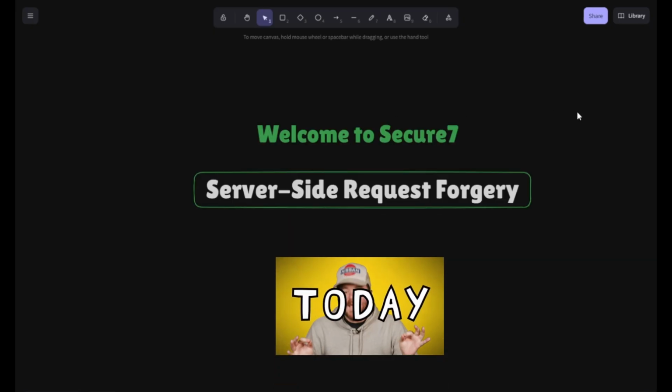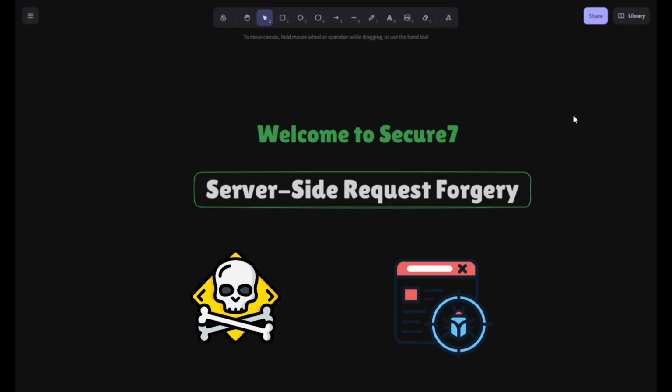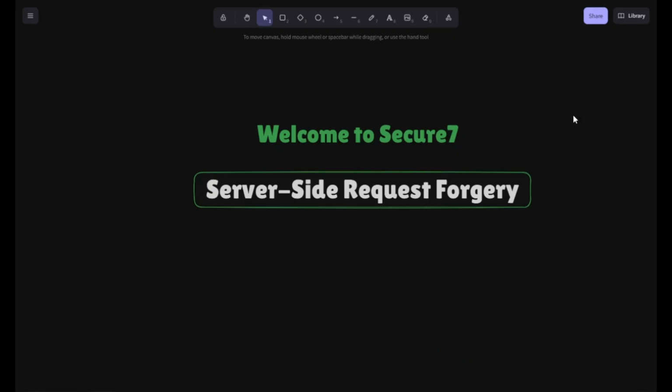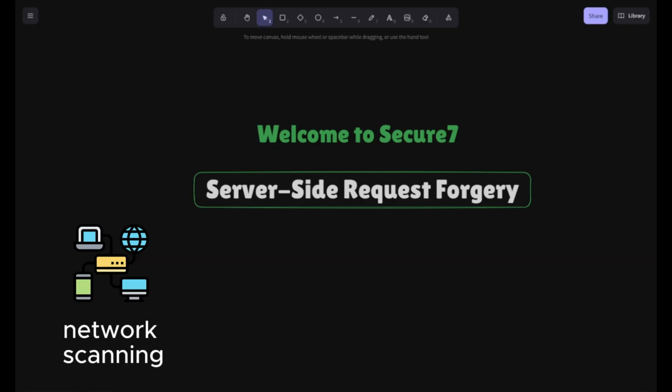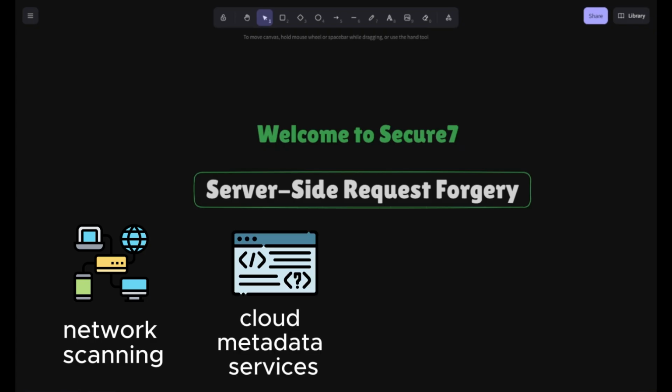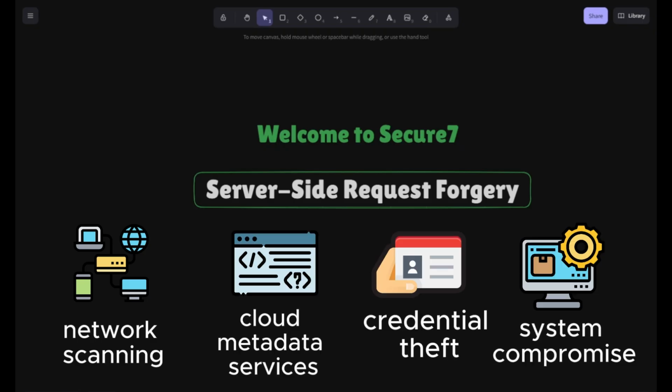In today's video, we'll be exploring server-side request forgery, also called SSRF. This is one of the most dangerous and underestimated vulnerabilities in modern applications. Why? Because it allows an attacker to make a server perform HTTP requests that the attacker controls. This opens the door to internal network scanning, access to cloud metadata services, credential theft, and even full system compromise.